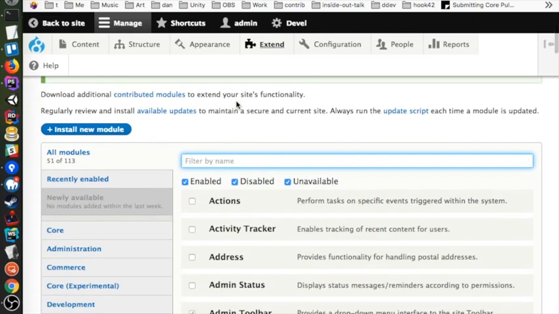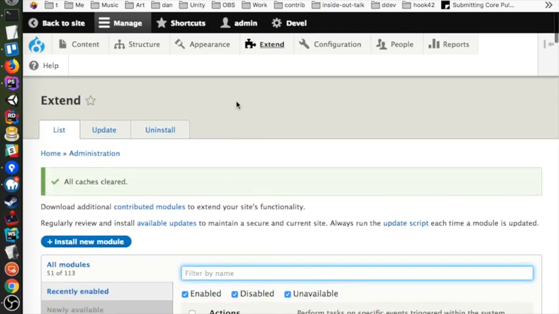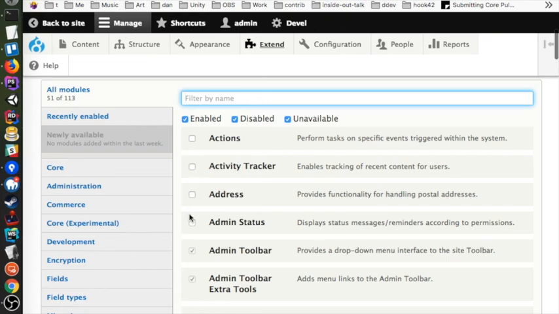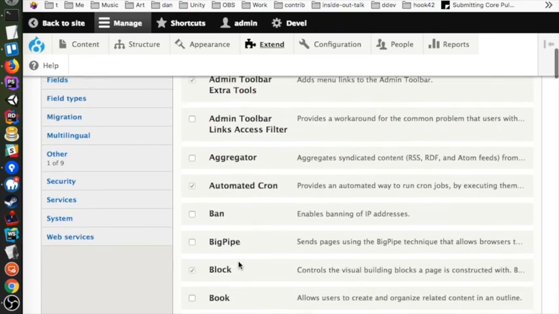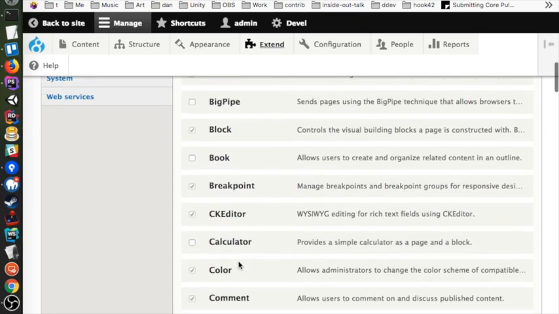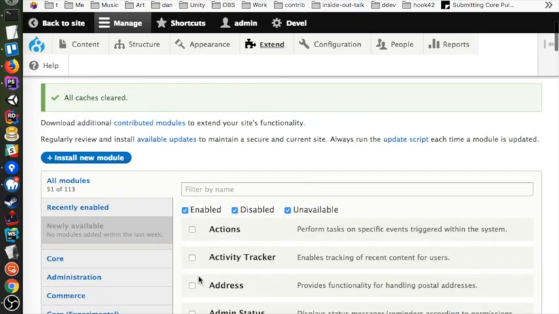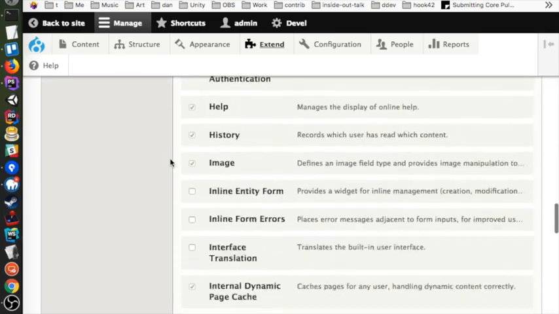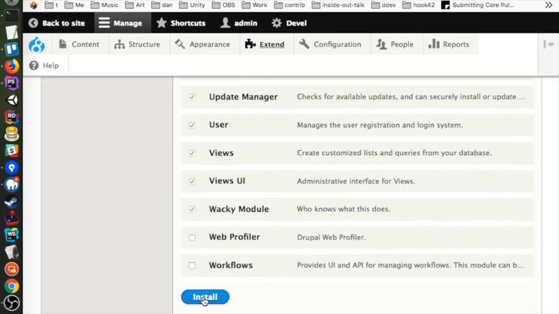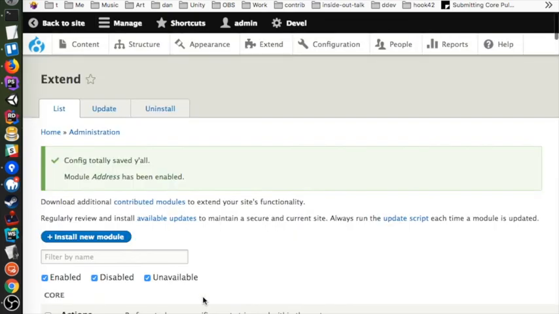All right, so I cleared the cache, so hopefully now it's found my event subscriber, and now let's just enable something. Let's enable address, sure, that's just a field that doesn't do anything for this example. So enable the address module. Wish me luck. If it doesn't work, you get to watch me debug.